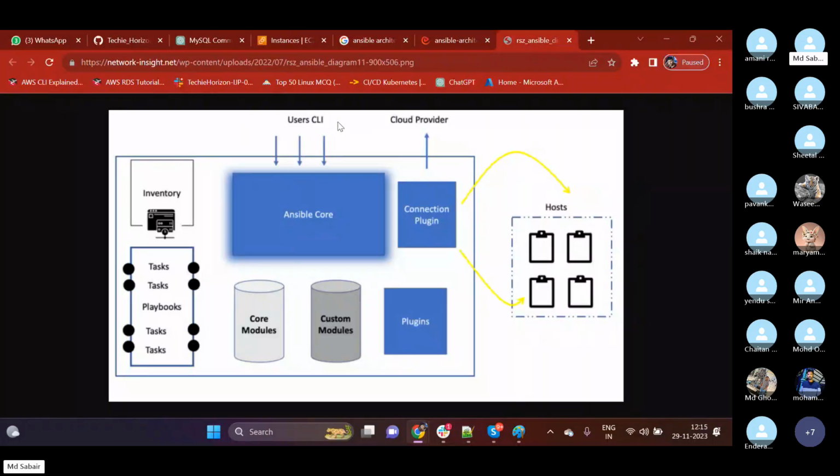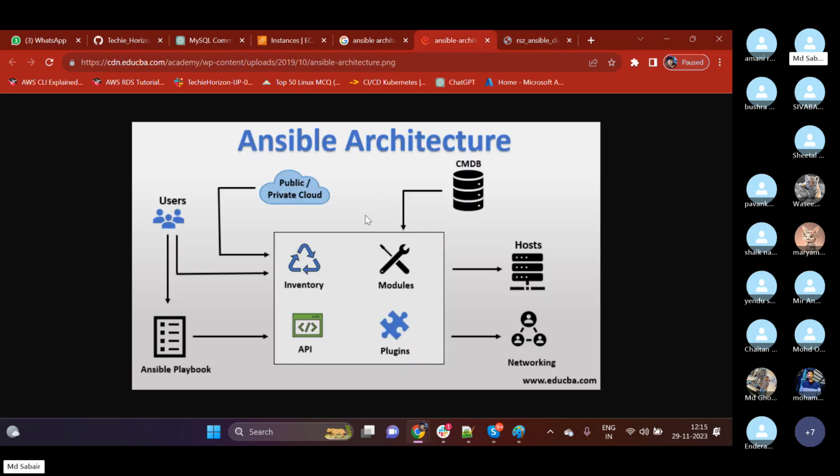Yeah, so we have the CLI. This is the cloud connections. These are the host files. This is core. These are modules, playbooks, and inventories. That's it, guys. We have very limited components in Ansible. You can refer to this architecture. This is quite easy compared to the previous one. So go for this architecture and try to understand the components which are available.